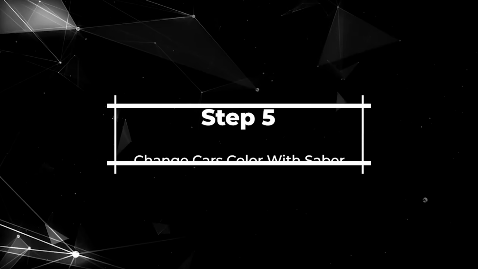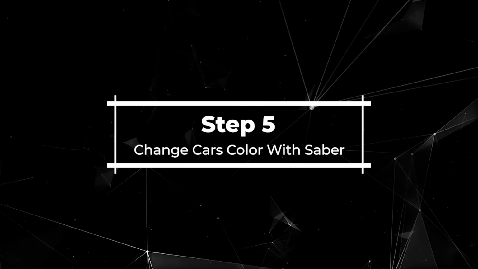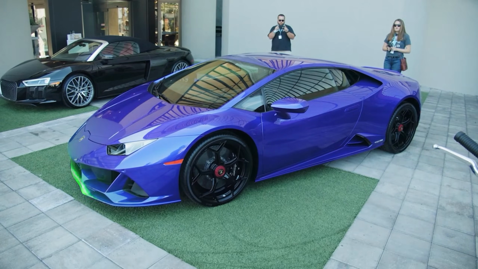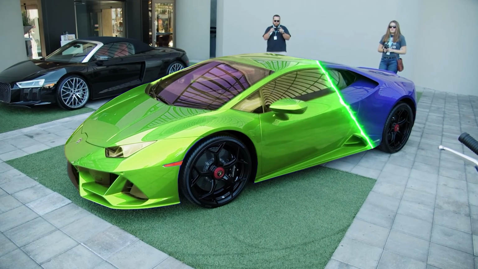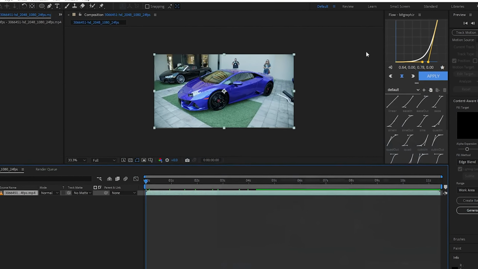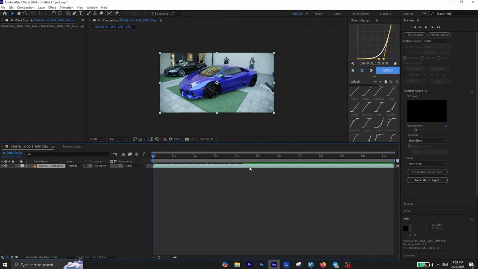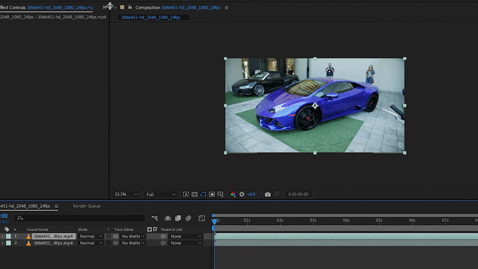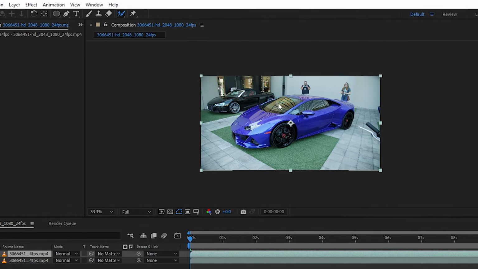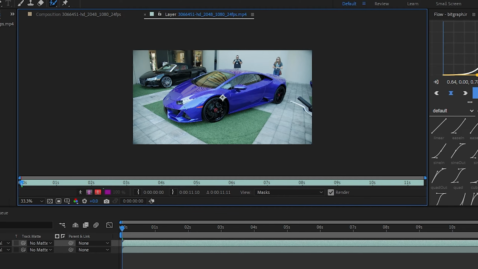Now that you have enough Saber knowledge, let me show you something really cool and professional. A feeling inside me says this is the whole reason you watched this video until now. So here it is. Download this video from the link in the description and add it to the timeline. Then, duplicate the layer, select the rotobrush tool, and double-click on the screen to rotoscope your car.